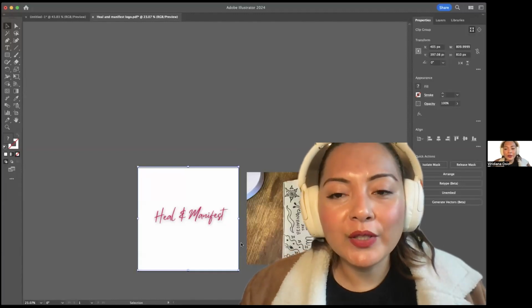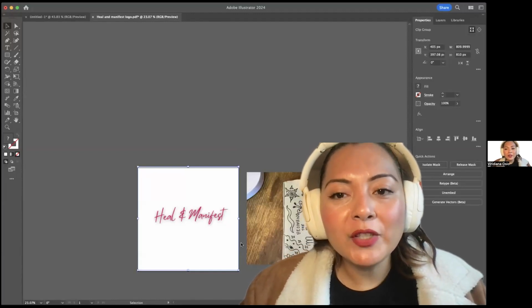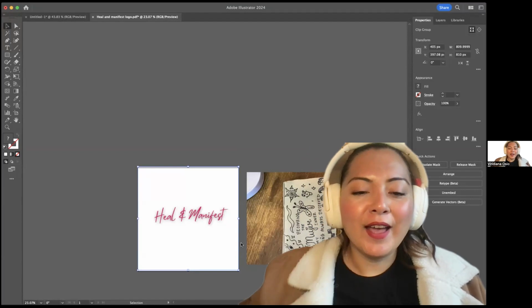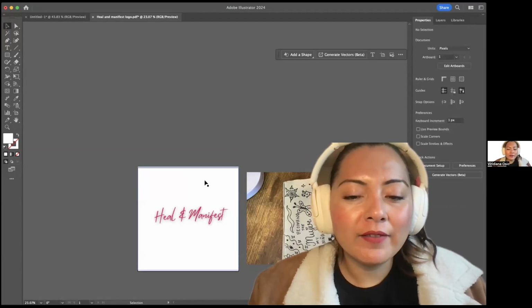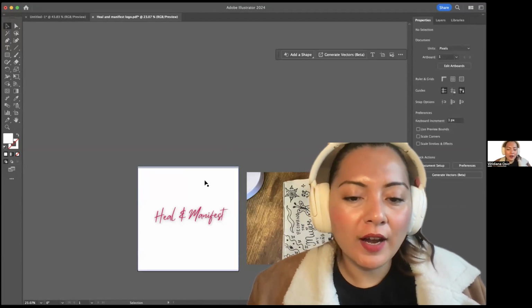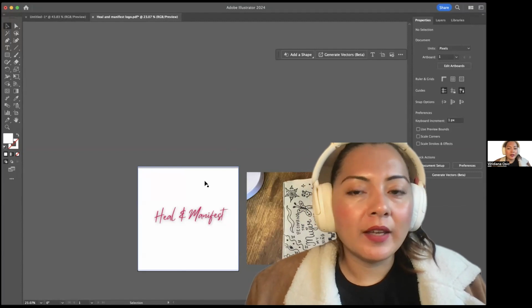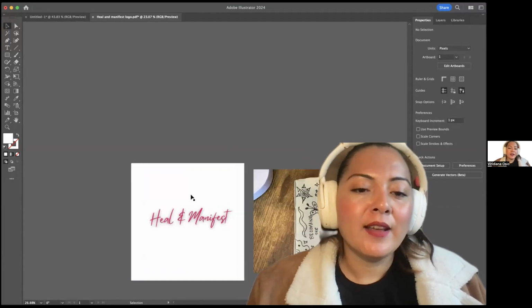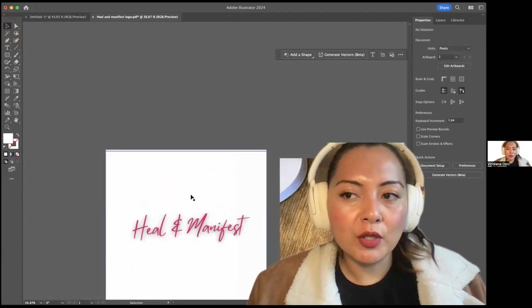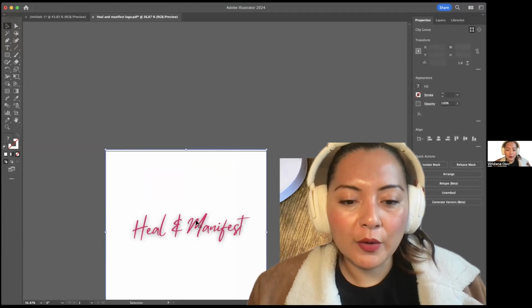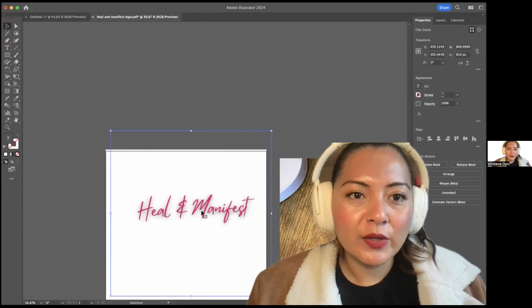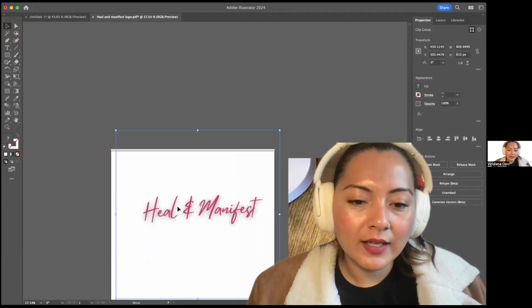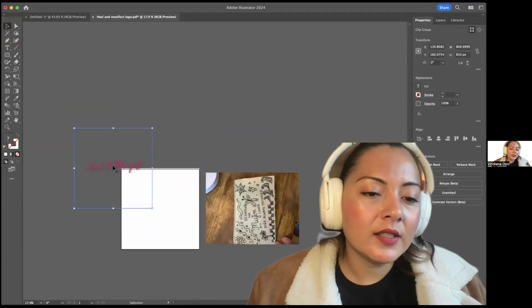Okay, so I want to show you how to use image trace in Illustrator, and I'm going to show you by vectorizing a couple of things here and how you can see the capabilities of what it has. This is a really good option when a client sends you a logo and it is not vectorized. So I received this PDF and I was like, yeah, this is not a vectorized option.